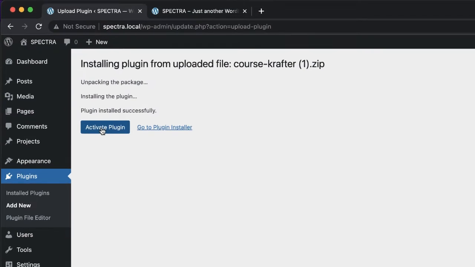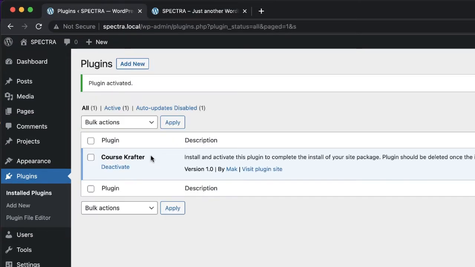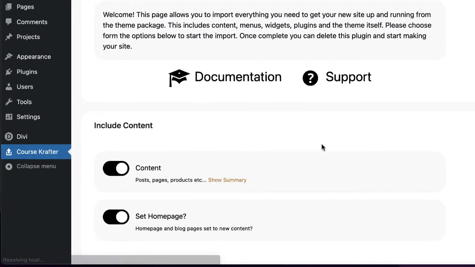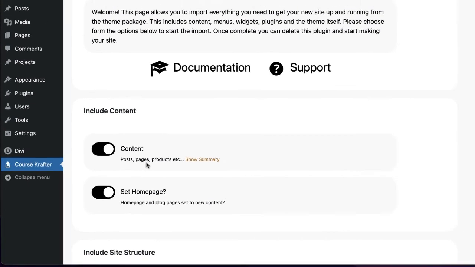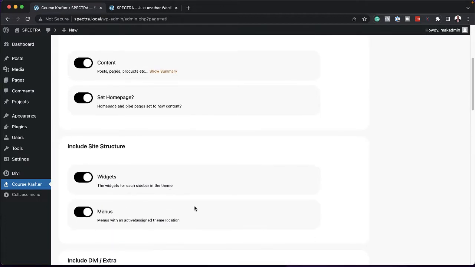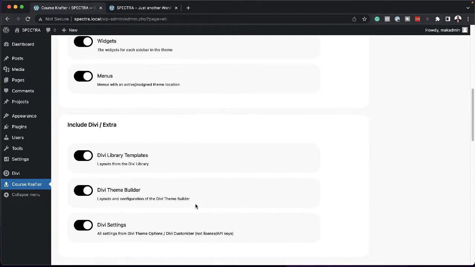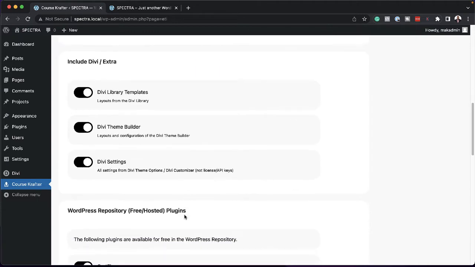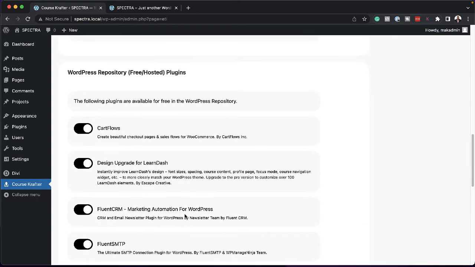Now I'm going to click on activate plugin. Okay, so now that it's activated, you're now going to see over here right at the bottom, it says Course Crafter. I'm going to click once on it. And now it's time to install it. So you can see here, it's going to install our post pages and so on. It's also going to set up our home page. It also has our menu here all set up for us. And now, because this uses Divi, it's going to install all our library templates, the theme builder, and the Divi settings. So this is saving us a lot of time.